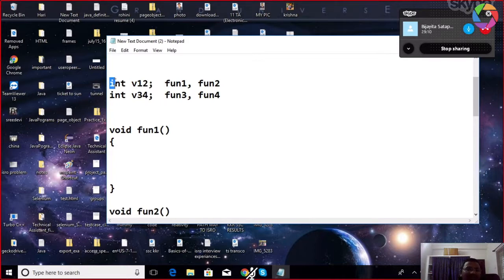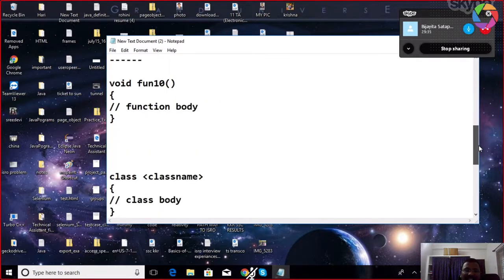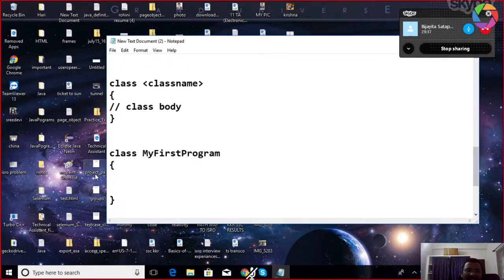Take the variable and its associated functions. Associated functions in the sense the functions which need that variable, the functions which use that variable. Those are called associated functions. Take the variable and its functions into a single unit. That is nothing but a class. Keep it here, declare inside here.